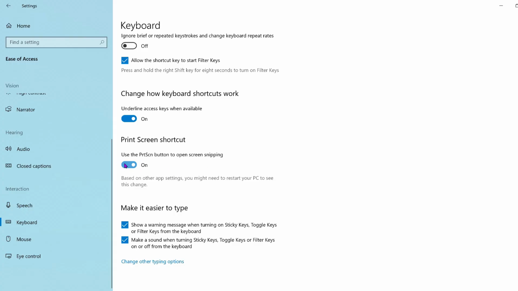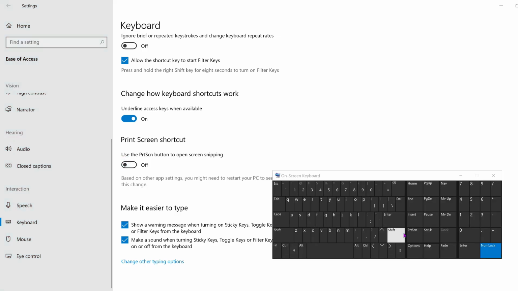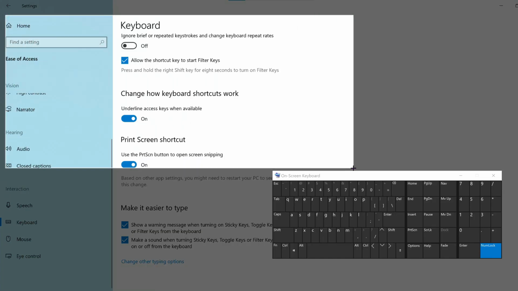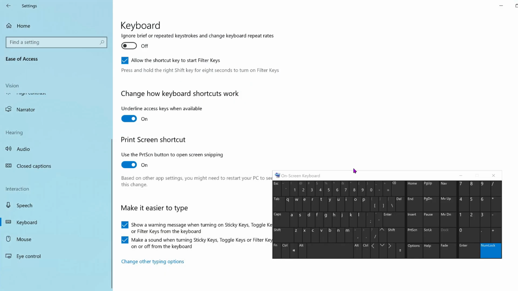When you turn it off, here's the print screen, and here you can see once you press the print screen, you are not able to take the screenshot. And when you turn it on and click on the print screen button, you can take a screenshot of any part of the screen and copy it to the clipboard.